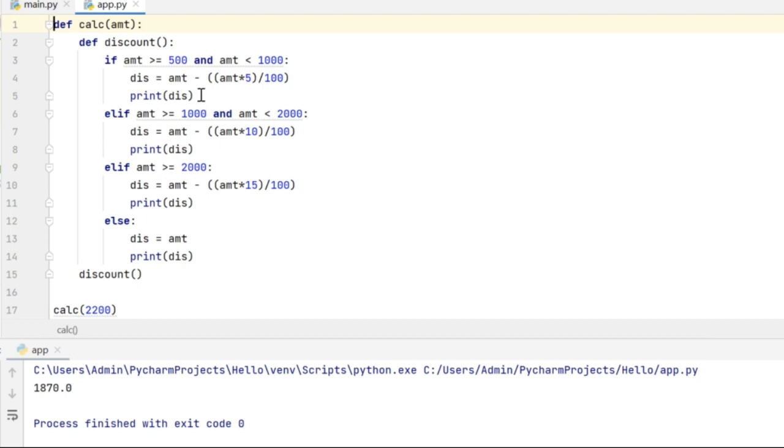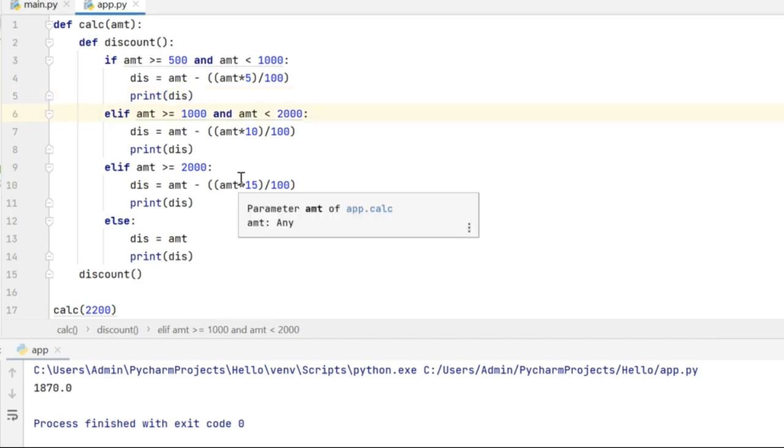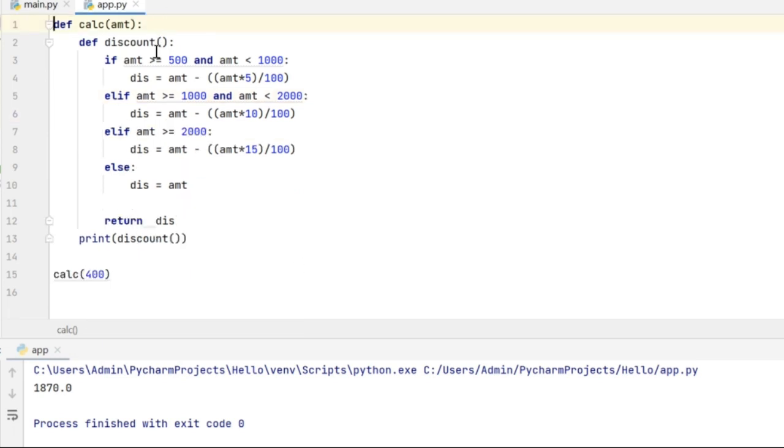So in this example, I have printed the discounted amount in the inner function. Now what if I want the inner function to return the value to the outer function? I can modify the code like this, where I remove all the print statements in the inner function and return the value dis, which is going to have the discounted amount, to the outer function where I'm going to print the value of the discounted amount. If I execute this code for 400, there is not going to be any discount. So the same 400 got printed in the output window.